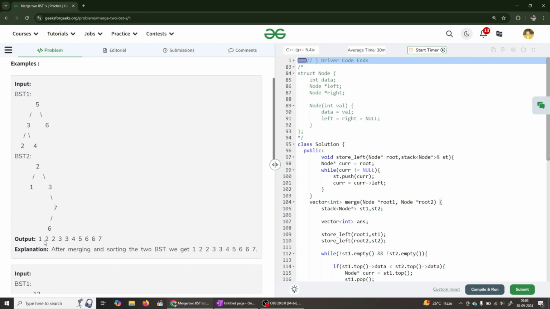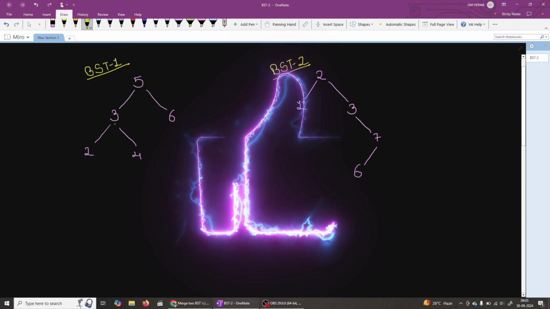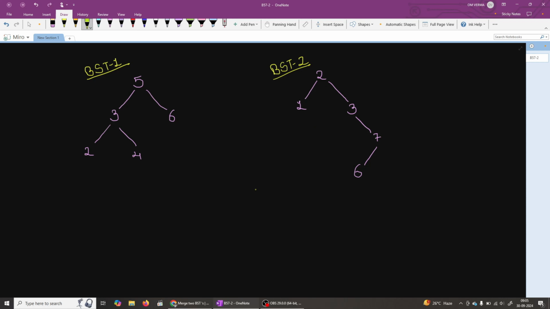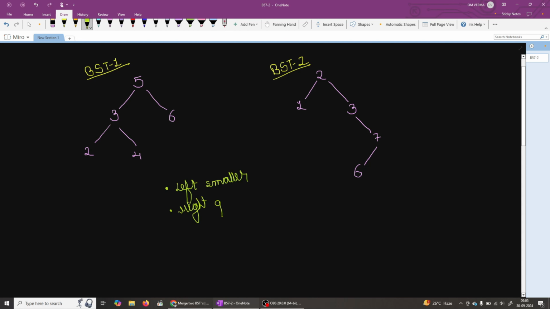Why is the question saying that the output should be in sorted order? I'll be explaining this. Let's see with this test case, we have to merge these two BSTs. But before merging, let's see one or two properties of BSTs. The first property is that the left of a particular node will be smaller than the root, and the right will be greater. These are the two properties.